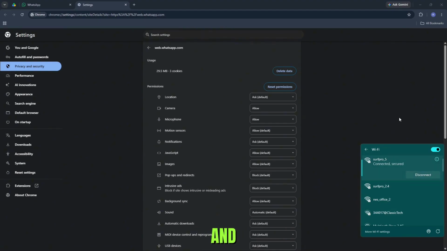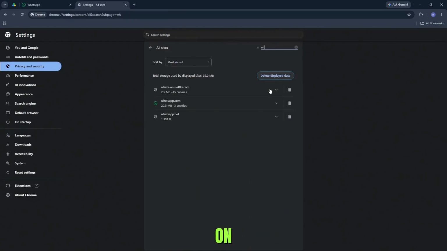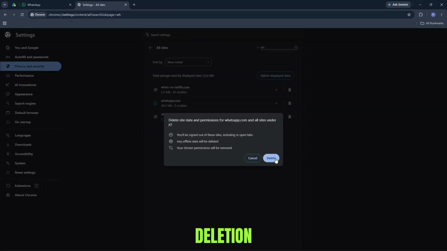Next, clear your browser cache and cookies. For that, head back, search for WhatsApp web. Once it appears, click on the trash icon for it and confirm the deletion.